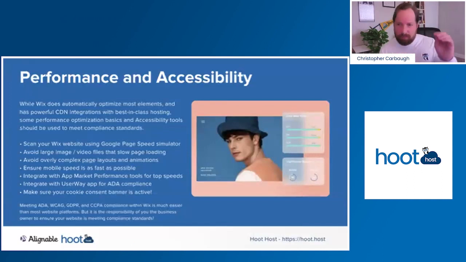So just a bullet point here of a couple important points. Again, avoid large image and video files that are going to slow your website down. It takes a matter of seconds to use Canva or Photoshop or other free tools that are out there to make sure you're optimizing those things and you're not uploading gigs of information that are going to mess Wix up.